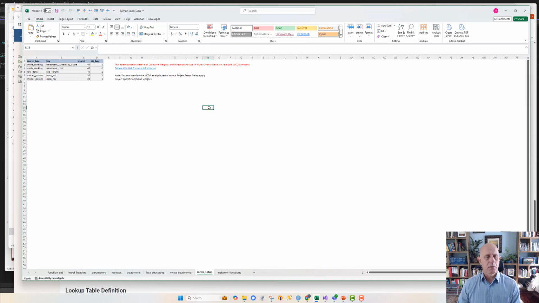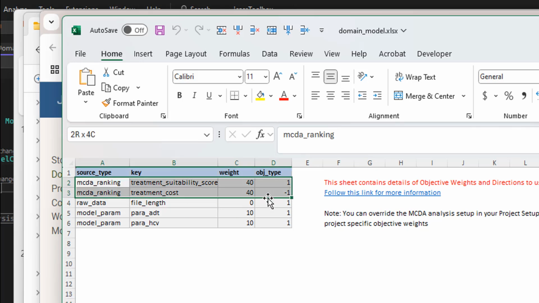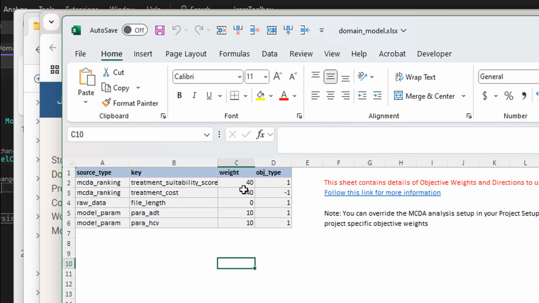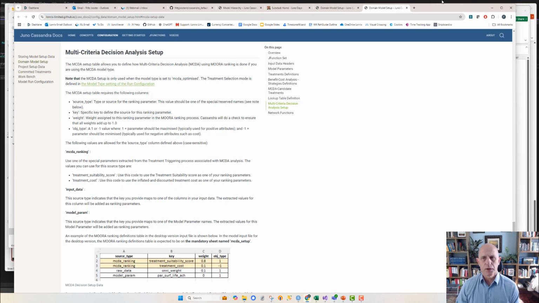And then we get to our multi-criteria decision analysis setup. I've already mentioned this before. So here, for example, I've got two objective types. These are built-in objectives, the MCDA treatment suitability score and the treatment cost. And you can have these two objectives, and you can give a weight to them. And then you can add from either your raw data or from model parameters. You can add additional parameters or numeric values that you want to consider in your multi-objective weighting system. So you can find more information at this link, and I'll leave that for you to study in more detail.